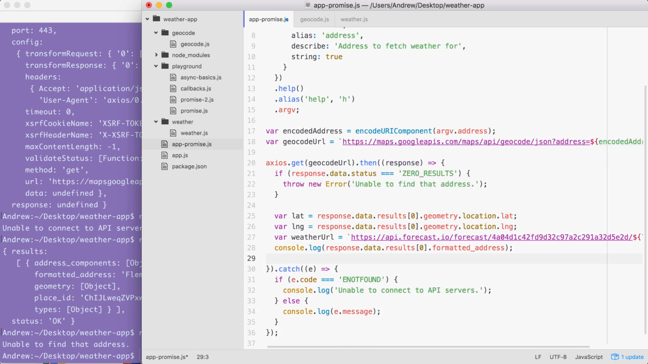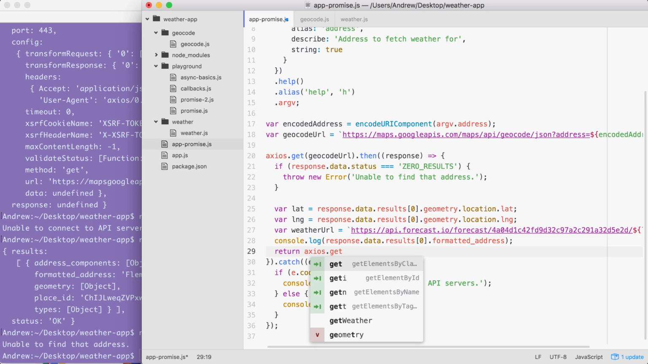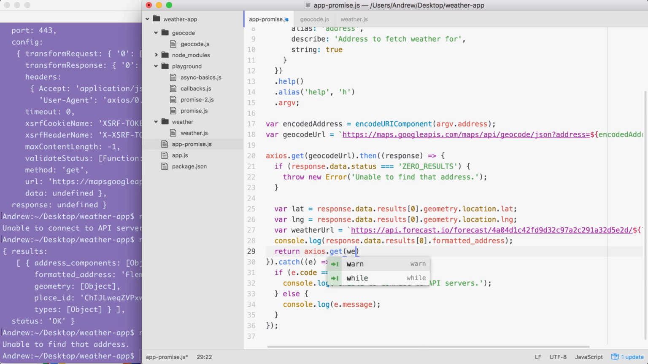Perfect. Now that we have our formatted address printing to the screen, we can go ahead and make our second call by returning a new promise. This is going to let us chain these calls together. We're going to return a call to axios.get, passing in the URL. We just defined that. It is weatherUrl.